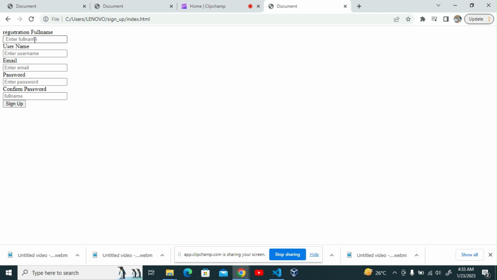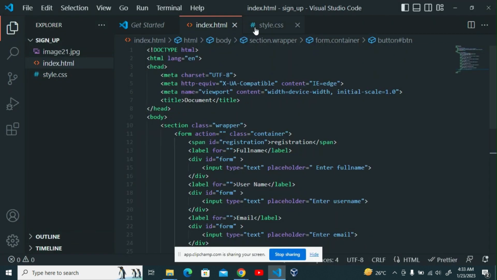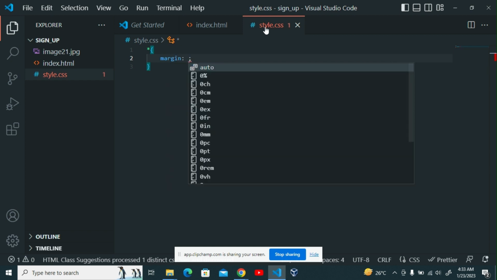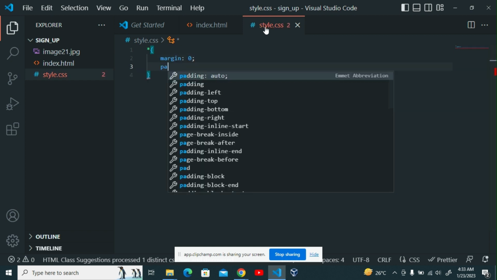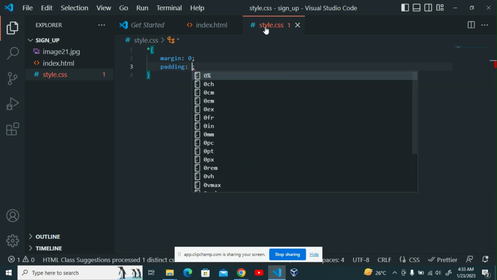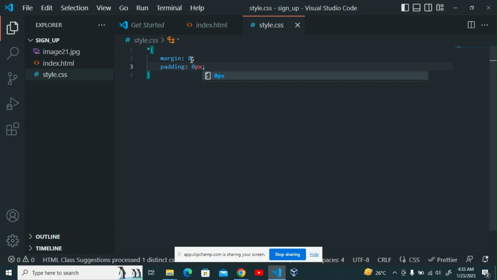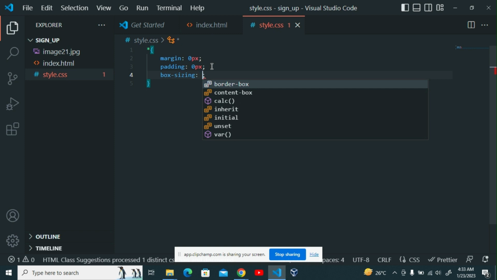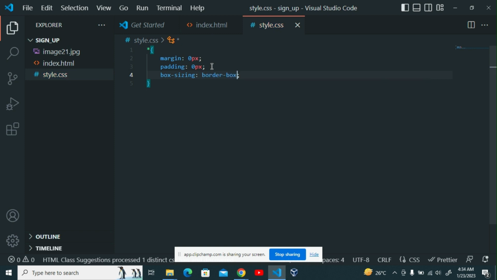Thank you. So now the next thing is to go to my CSS and start the styling. I'll come to my CSS file and give it a global style in which I'm going to say star. Then open this and say I want my margin to be zero. Then I want a padding of zero, 0 pixels. And I'm going to have another one, guys, that's box sizing, and I want my box sizing to be the border box.